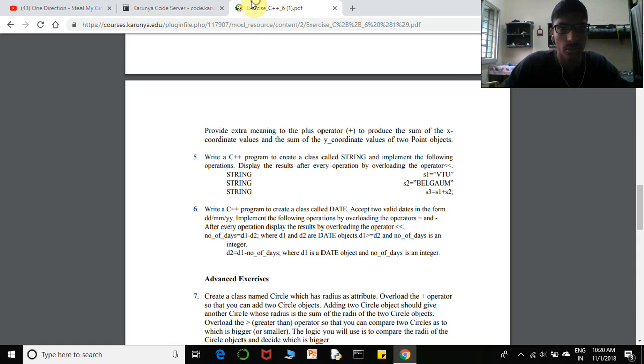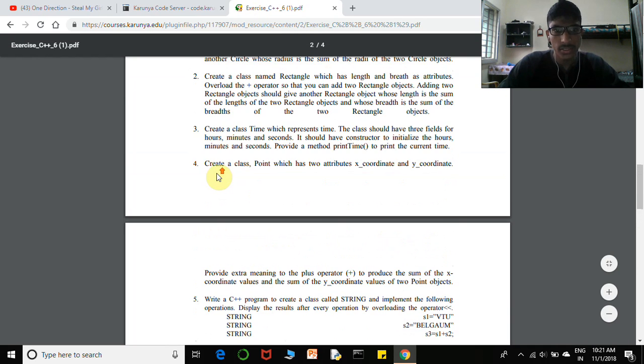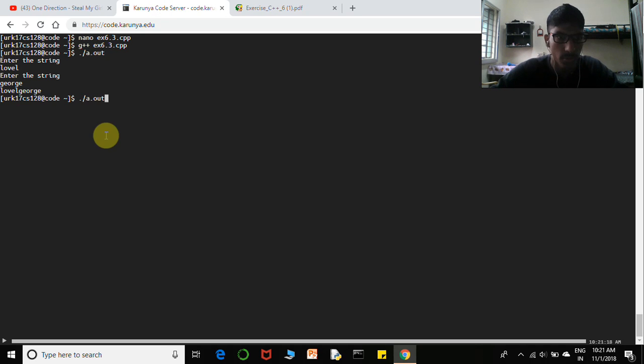So let's go to our next program, which is to create a class time which represents time. The class should have three fields for hours, minutes and seconds. It should have a constructor to initialize the hours, minutes and seconds, and it should provide a print time method to print the current time. Okay, let's see this in our code. So let's open the program.